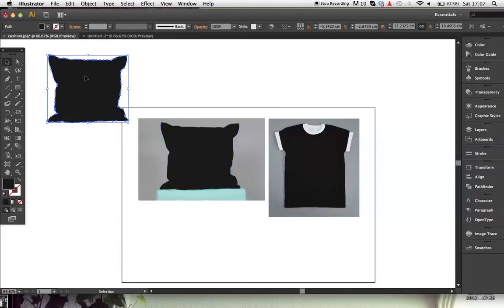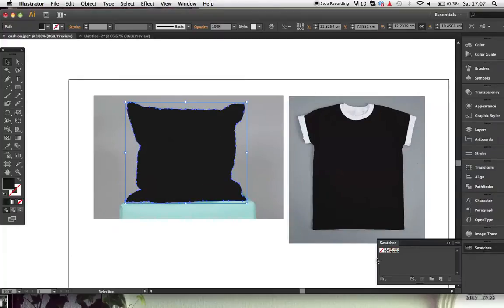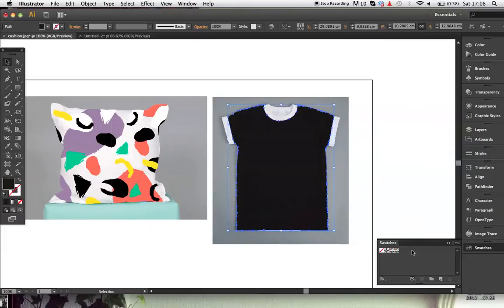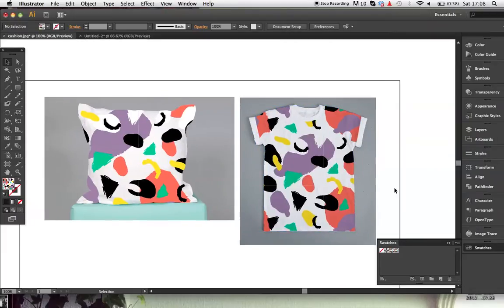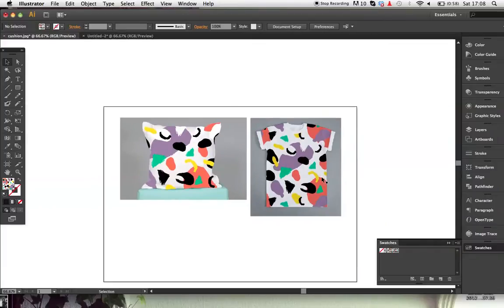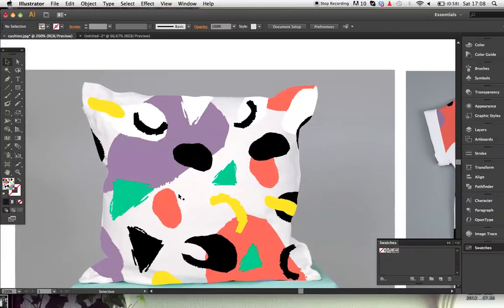And all I'm going to do now is apply my swatch. Just like that. And then, same with this one. And yeah, it immediately looks a lot better. But it's still quite flat, as you can see, because some of the cushion is showing through because I haven't got a white background on my swatch. But where the colour is, it looks very flat.